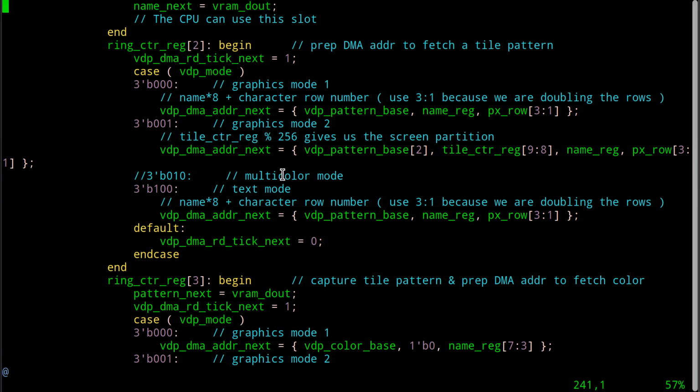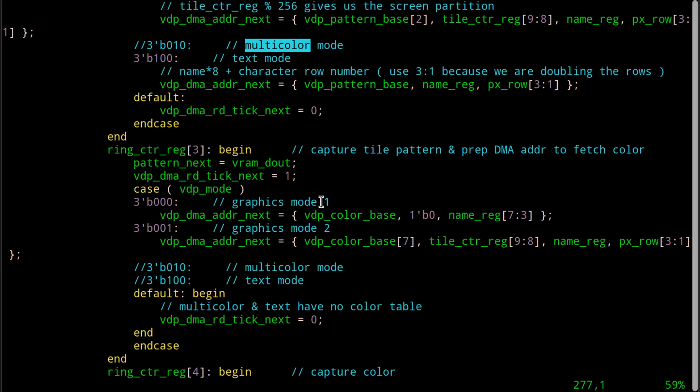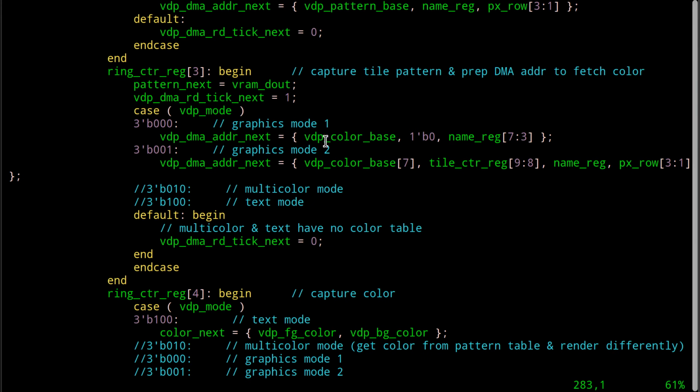If I'm in multicolor mode, I don't support it, so I'm going to just shut it off and say I'm not going to get anything. It'll probably be black or something. I don't know. Your mileage may vary if you use a mode that's not supported.